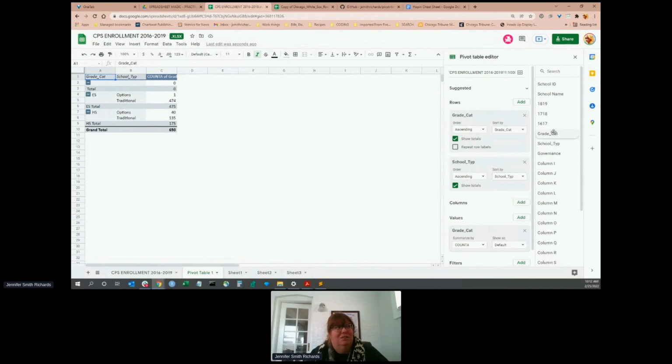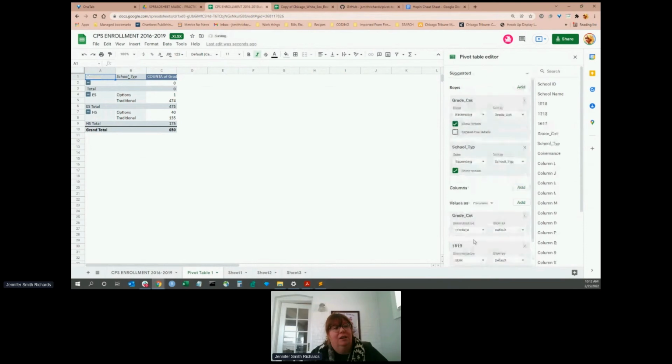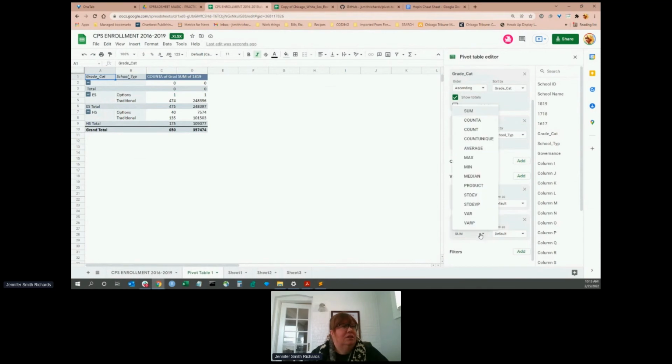What if I wanted to also, let's try this. This 1819 column is an enrollment number. I just happen to know that already. And theoretically, you would have already explored your data and really understood your data well before you started messing with this. But if I wanted to see the average enrollment at each of these types of schools, I could do that too.